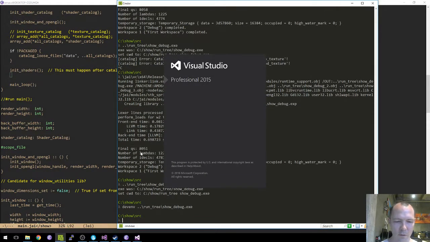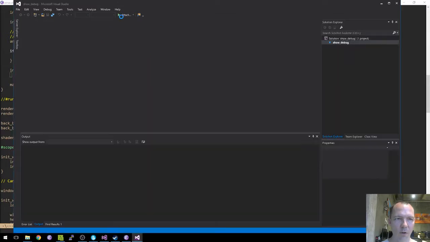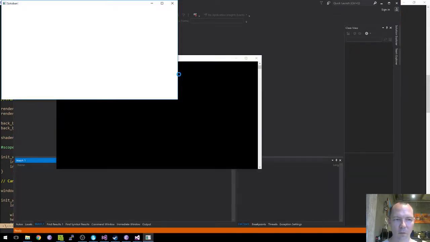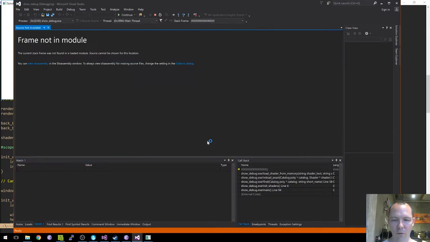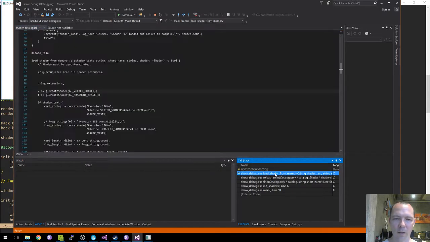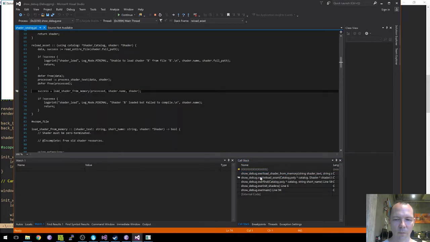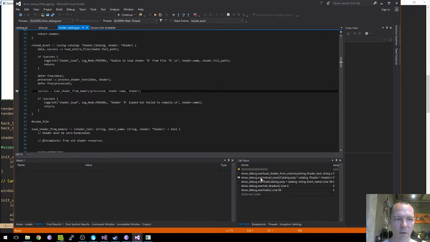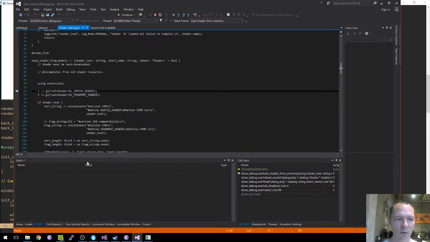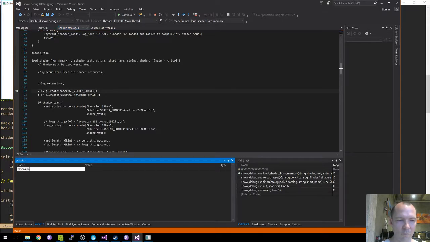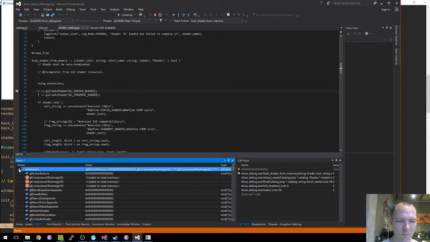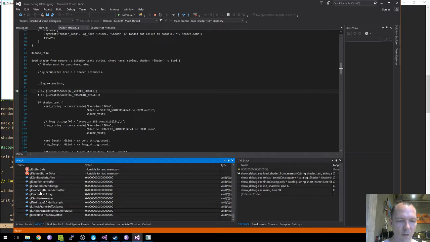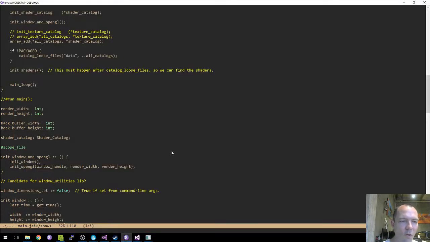Now what? Now what is the problem? Maybe it's still the same damn problem. So, I'm in init shaders, reload asset, and extensions is totally zero.